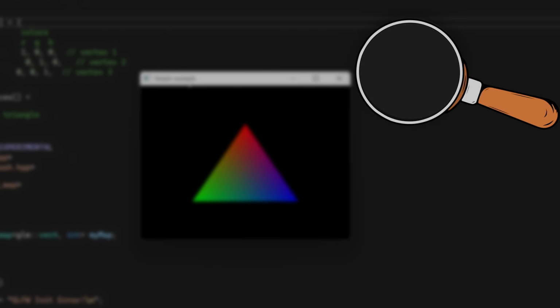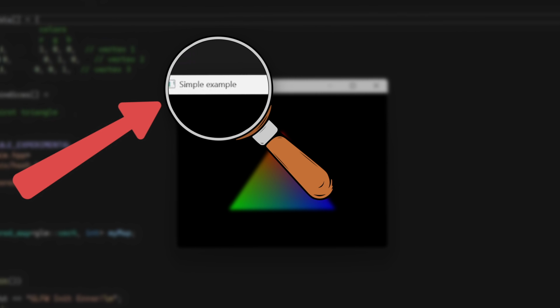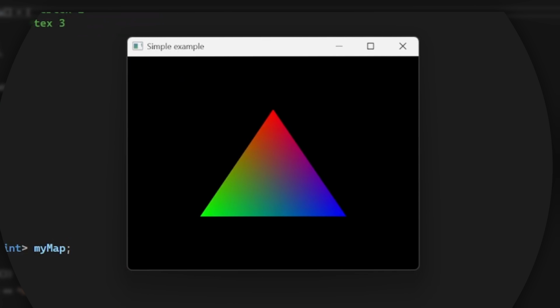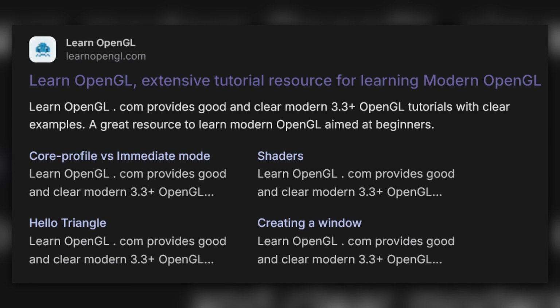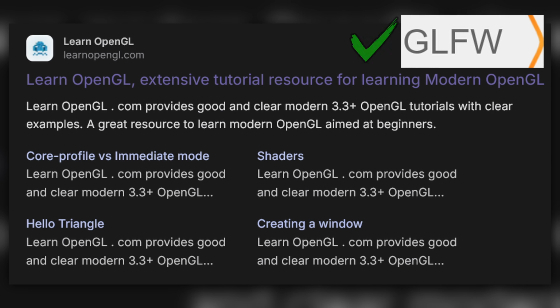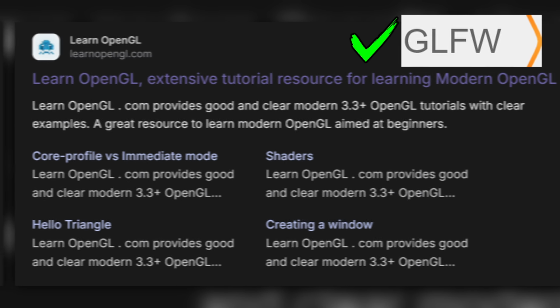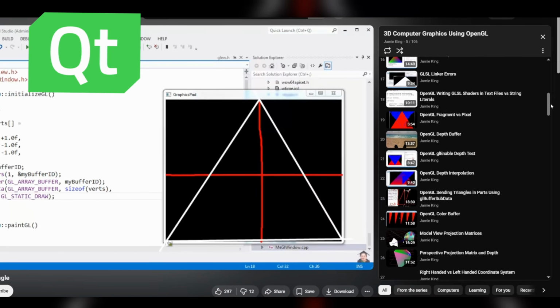But I will add a few details that no one will tell you. First, in order to use OpenGL, you will need a window library. Like you need a window first, and then you can display your OpenGL triangle on top of it. There are multiple window libraries. LearnOpenGL.com uses GLFW, and I recommend it because it's super simple. Jamie King, however, uses Qt, and Qt is horrible. Never use Qt. In fact, don't even get close to it.